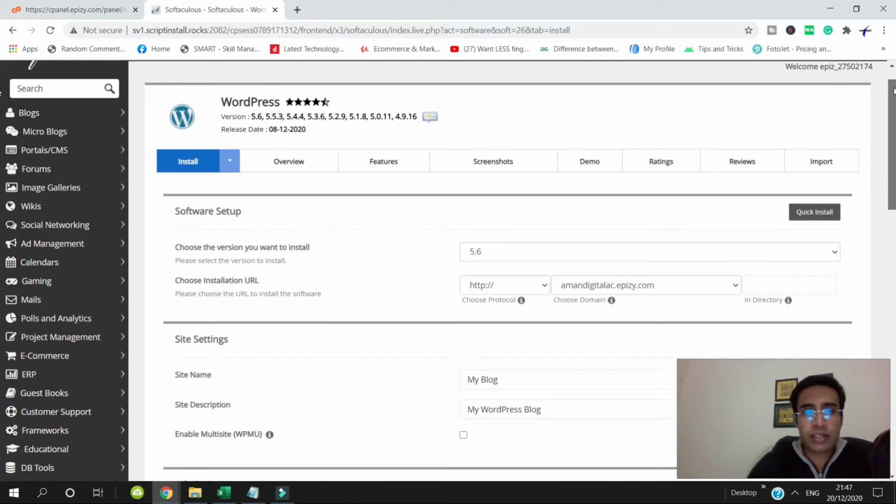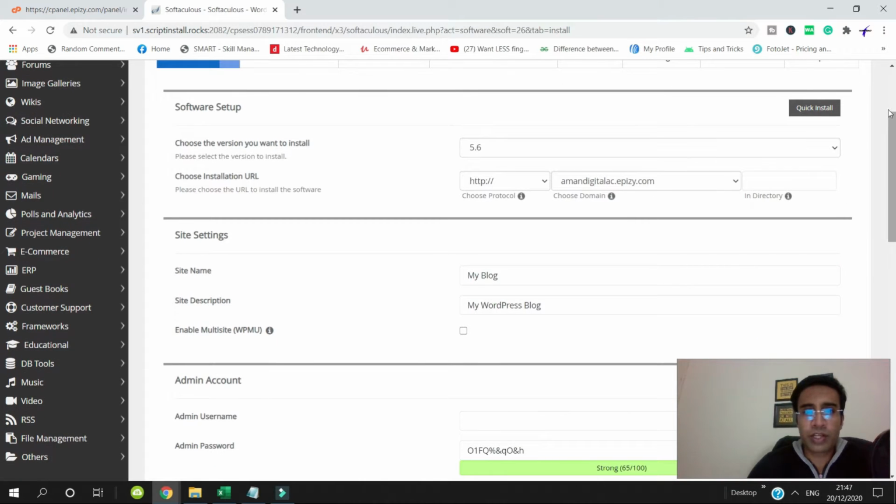Once you click on install, you will enter the WordPress installation page. Here are different options which you have to check before you install WordPress. First, choose the install URL. You don't have to do anything there, you just select the URL, http://www. and your website name. Since you have already selected it, I have shown you in the previous video, while I was registering in infinityfree.com, that this is my domain name, and here is my extension. .com is my extension.